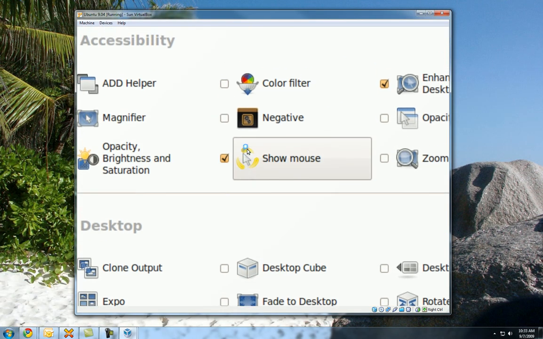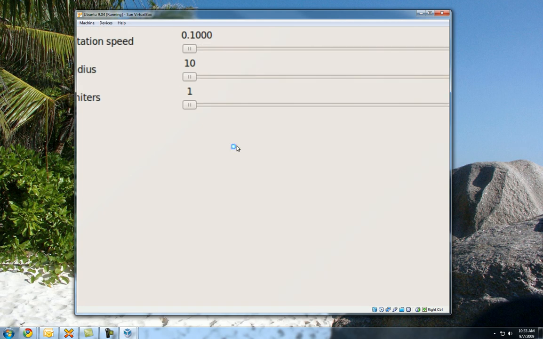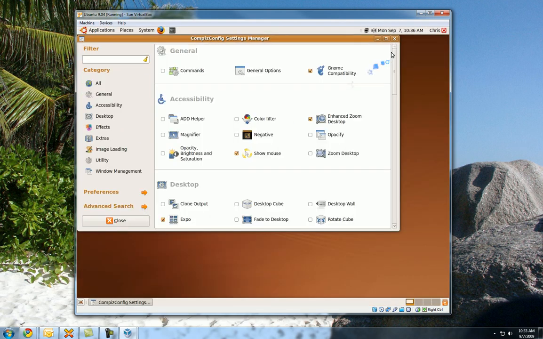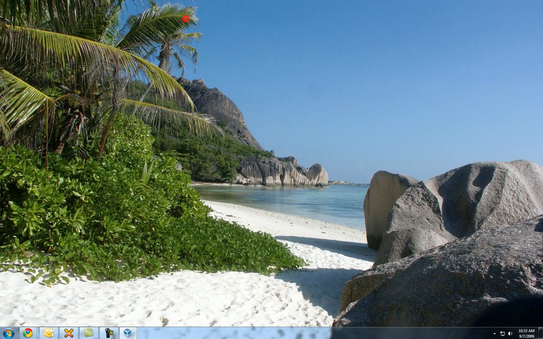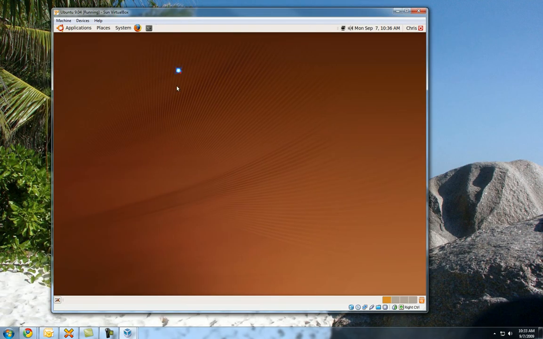Okay, and here we go. That's where my show mouse option is. And there you go. I just wanted to show that I'm running it within Windows, and I am running a dual screen, so I just moved it off to the other screen, and things are running good.